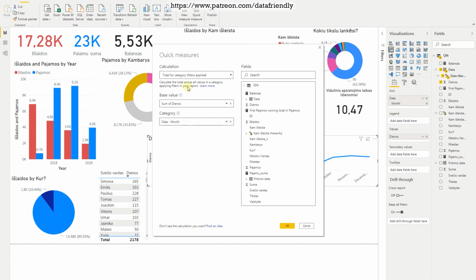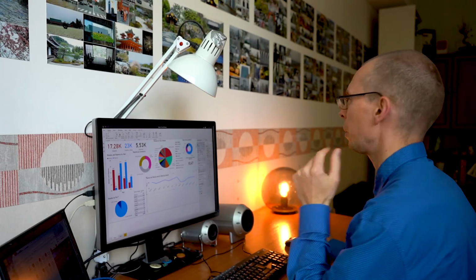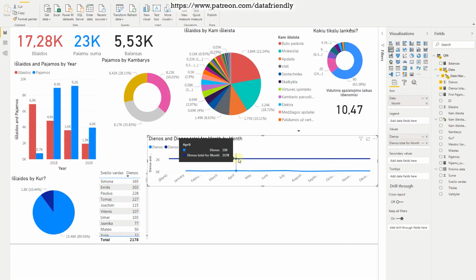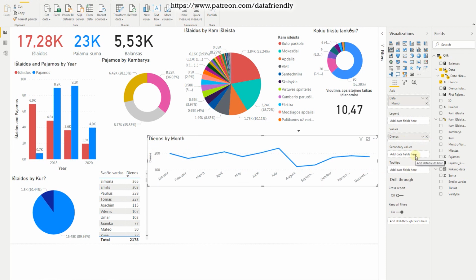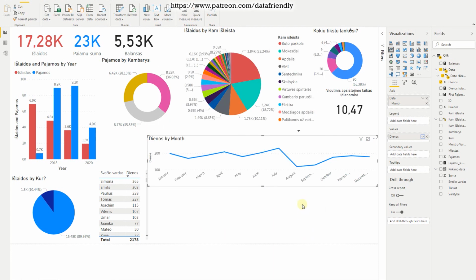Now filters. How do I apply the filters? Okay, let's press OK. Yeah, nothing happens? Yeah, looks like nothing happens. Oh, okay. Something happens, but not what we want. Days total for a month. Nope. Secondary values. Let's try new quick measure again. I don't see any filters in here, unfortunately.